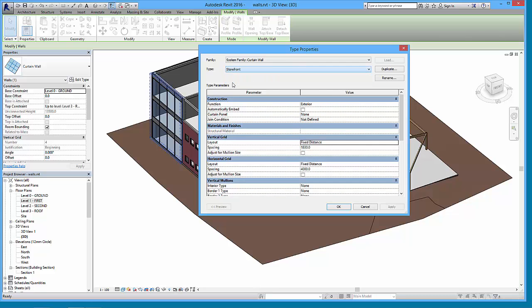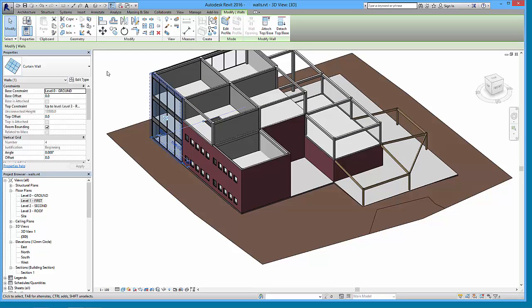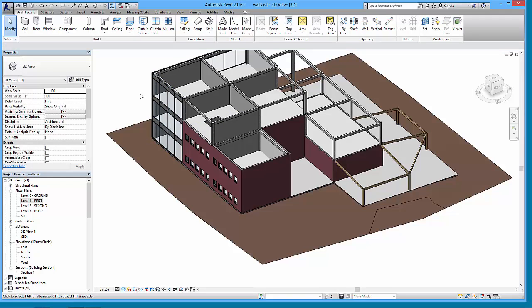Similarly, a storefront has slightly different parameters, but they're all part of the same system family, which is a curtain wall. And again, that goes from one level to the other. So in this type properties, the curtain wall goes from level ground up to level 3. And this grayed out area, unconnected height, that's all we get really with this. You can have angles and justification and other things that you could look at your leisure.